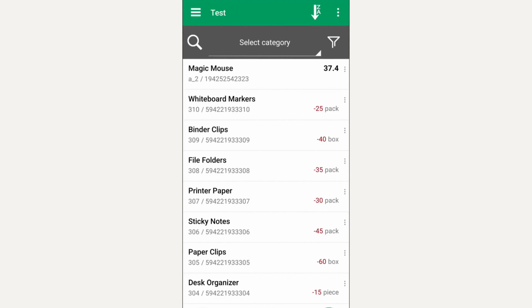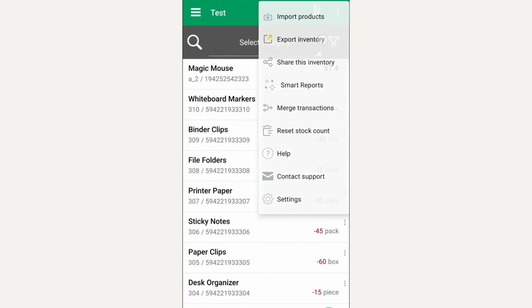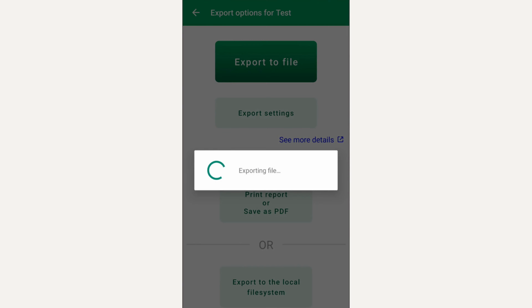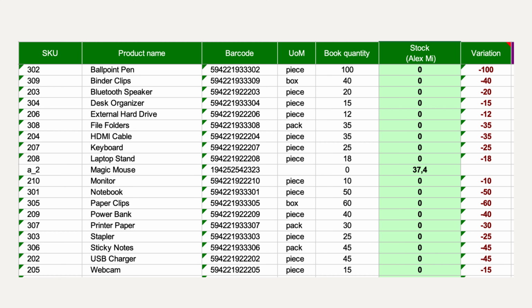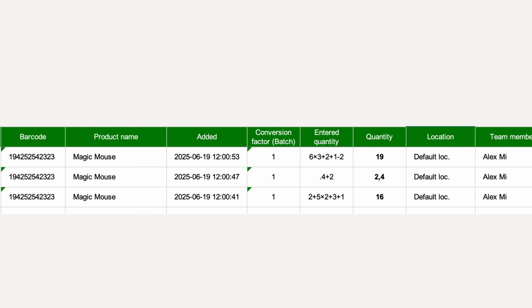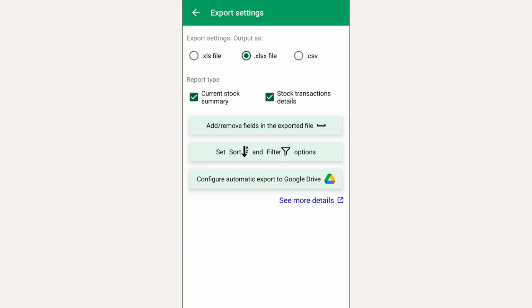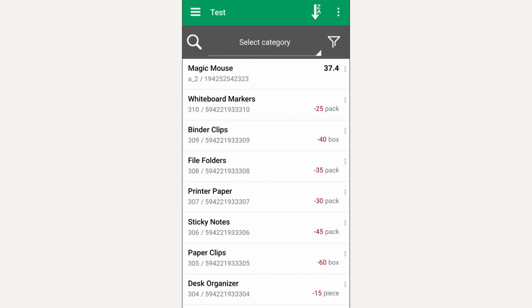Let's see how to get data out of the device. Exporting is simple. We choose Export Inventory, and boom, an Excel file with the product list and the full transaction log, just like in the app. From the export settings, we decide which fields to include and what format to use. We go back now to explore another feature.